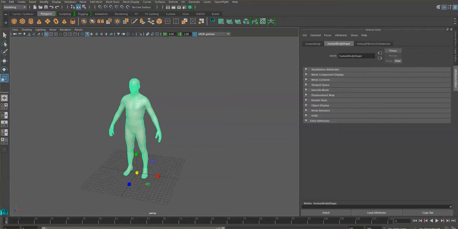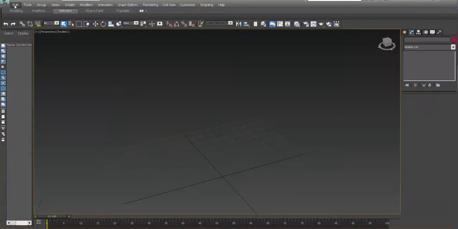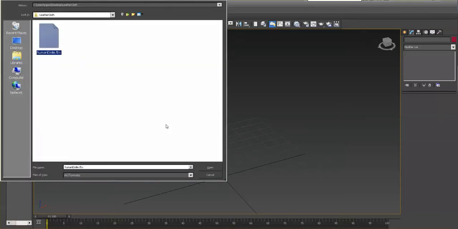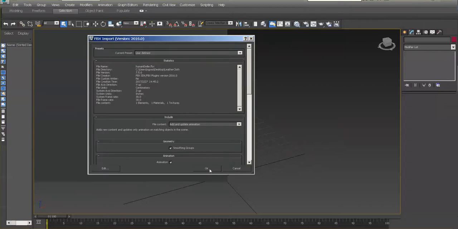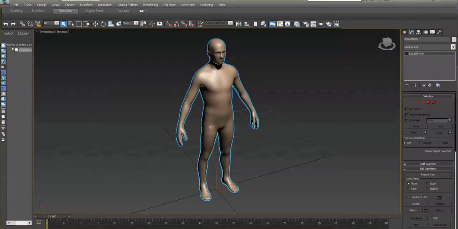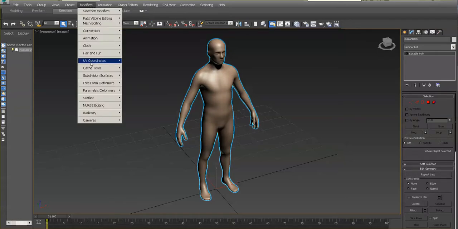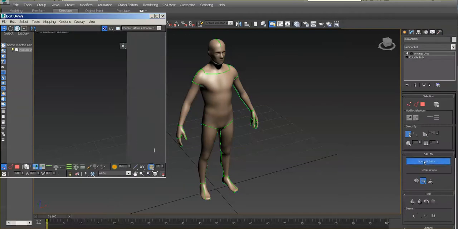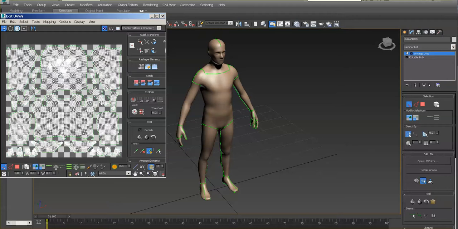And then if you're doing the project in 3D Max, it's the same thing. Just go file, import, and find the character and use the default, and there's your character. In 3D Max, you will need to apply a modifier called UV Unwrap. So go modifiers, UV coordinates, Unwrap UVW, so that you can open the UV editor, and there are your UVs just like in Mudbox.